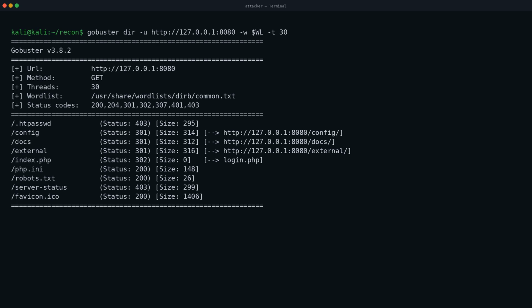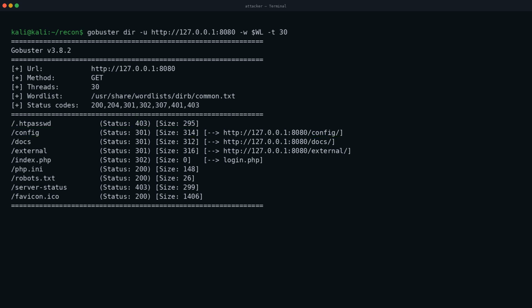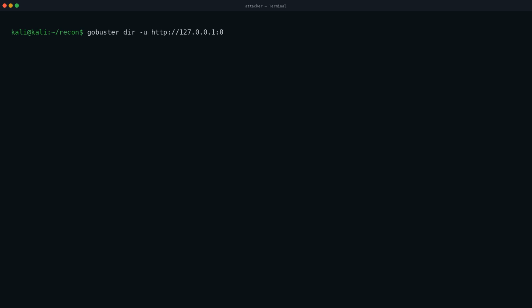That config folder is the interesting one. On a lot of applications, that's where database credentials end up. And this is the whole point of directory busting. Finding the doors nobody advertised. But folders are only half the story. The real loot is usually in files.